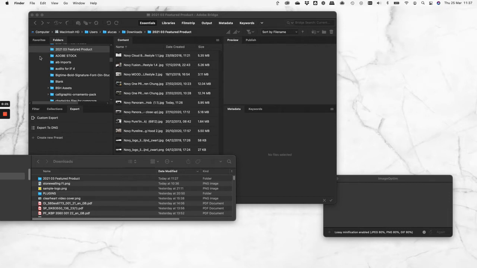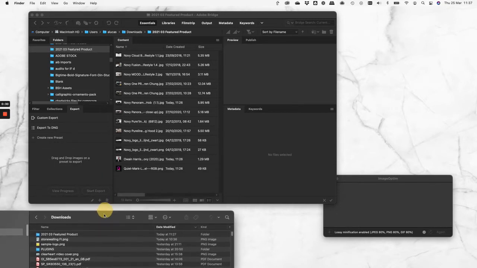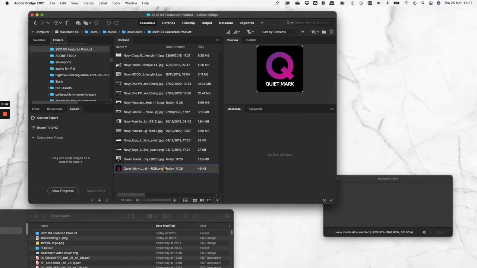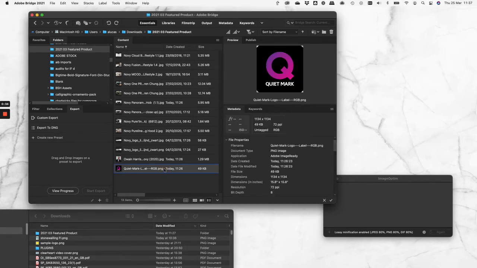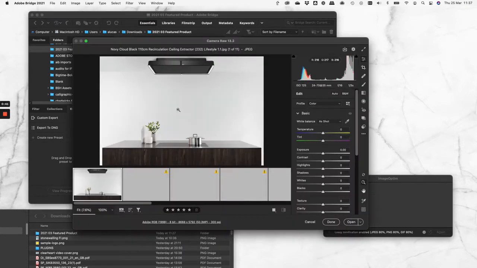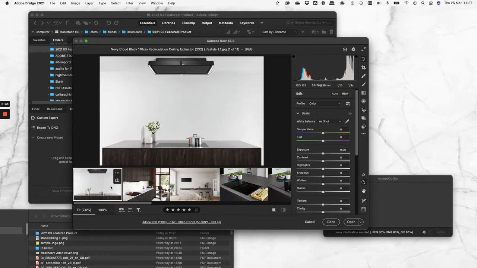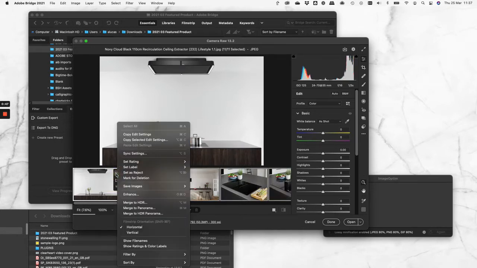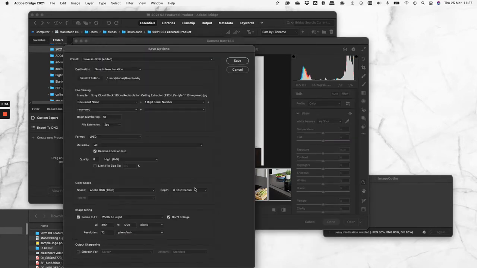So I have in my downloads here a subfolder titled 2021-03, and I have all of the images open here. So what we want to do is Command A to select them all. Right click, open in Camera Raw, and we want to do the same again. So Command A to select them all, and then we click the three little dots here and click Save Images.